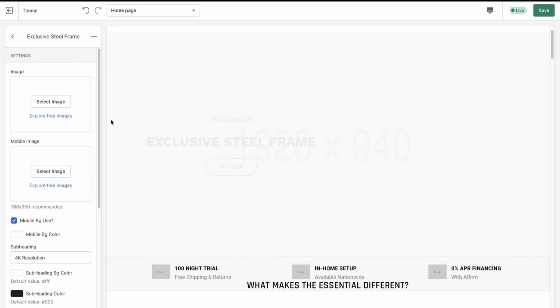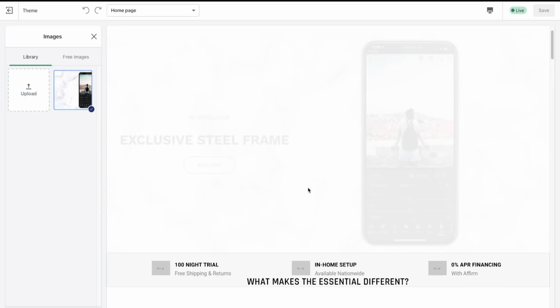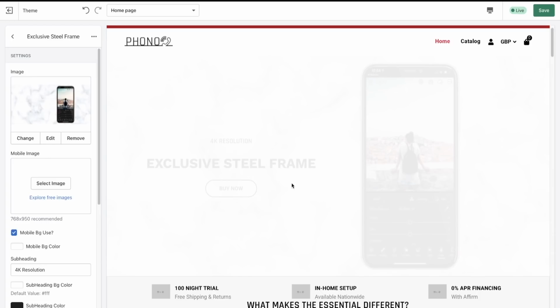So guys, once you've done that, you can go to where it says select an image. You can click the upload and you can upload that image. So you guys can see I've just uploaded that image, and you can see I've clicked select, and then it will add that to your imagery.